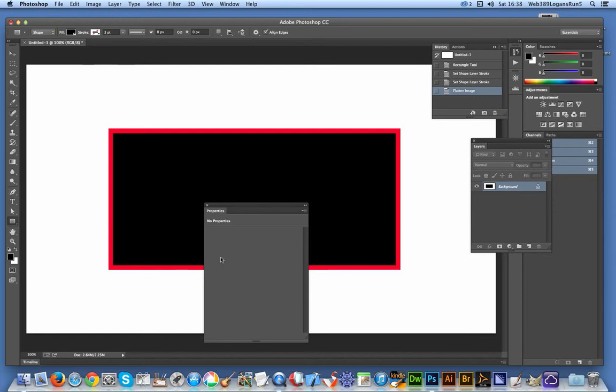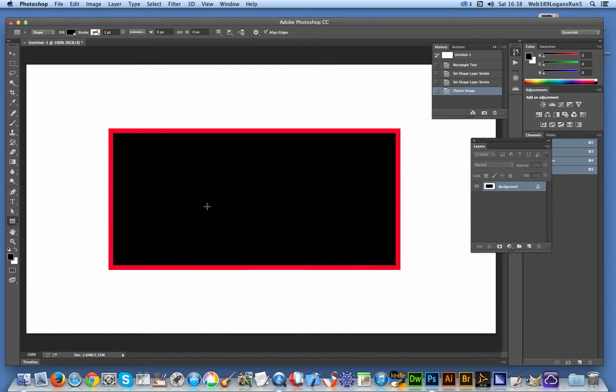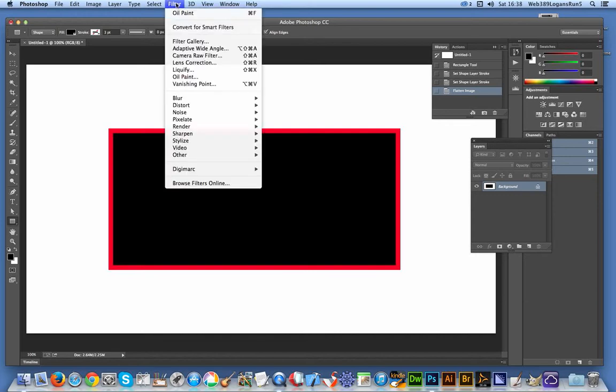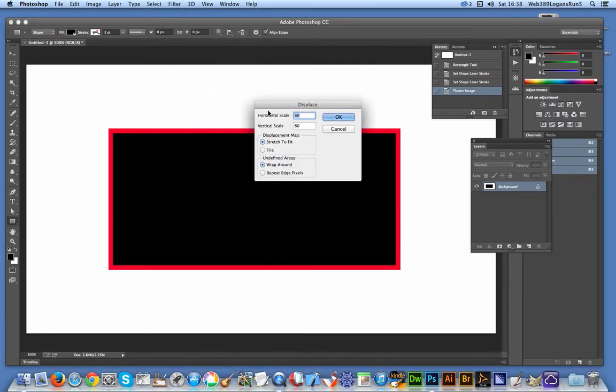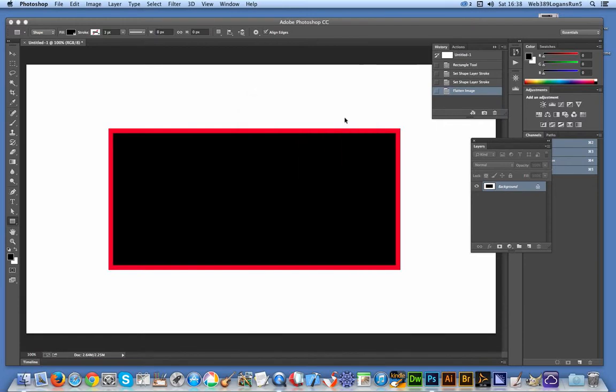But right, done that now, I'm just going to move that out of the way, and next thing to do is actually use filter, distort, displace. And I'm using 60 and 60 for the scale, stretch to fit, wrap around. Click OK.